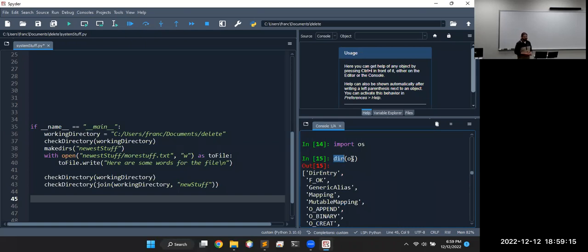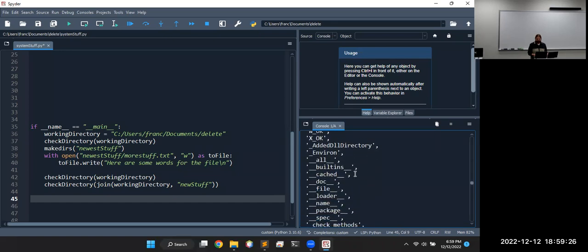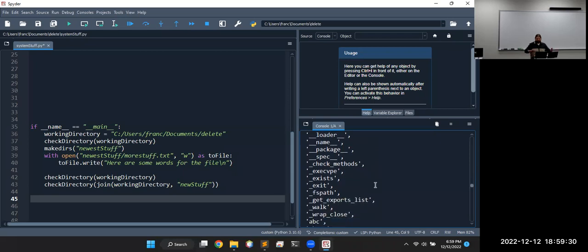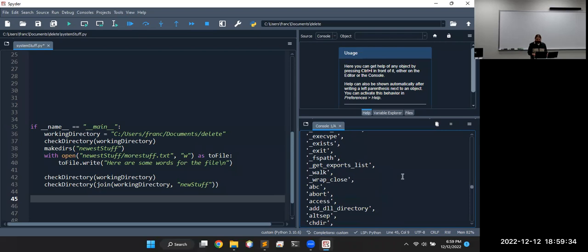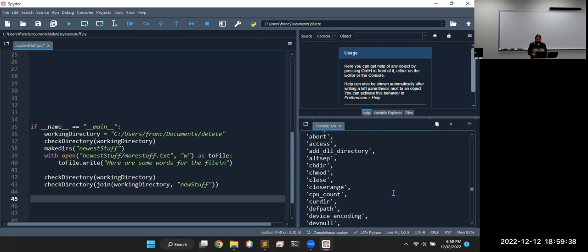So you probably want to restrict it somewhat. But dir and list, that's the directory listing of the OS module. And that tells us everything that's in there. All of the constants, all of those double underscore methods, followed by single underscore methods, which do something different. We haven't really talked about any of those this semester.